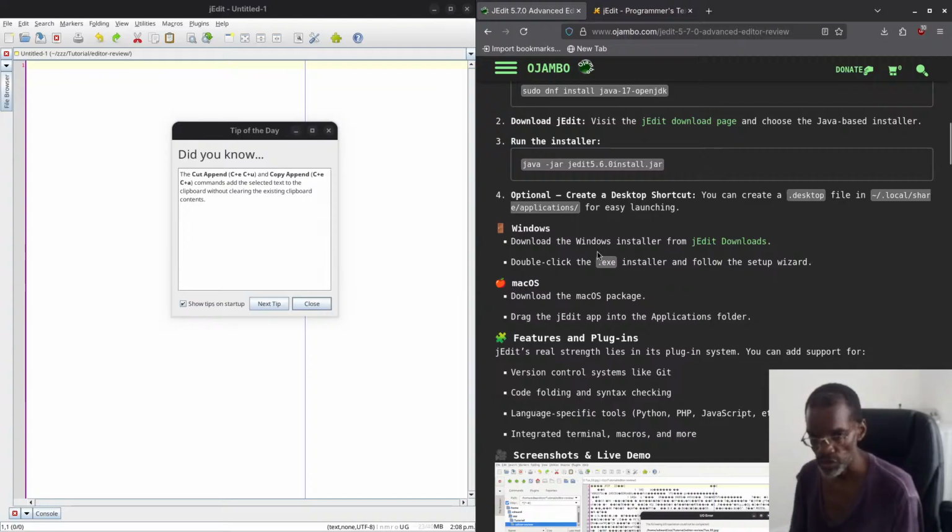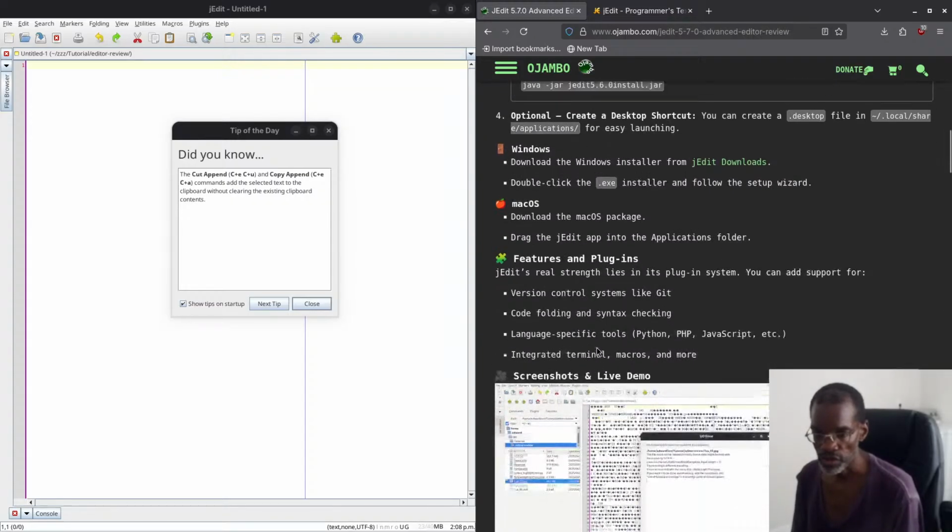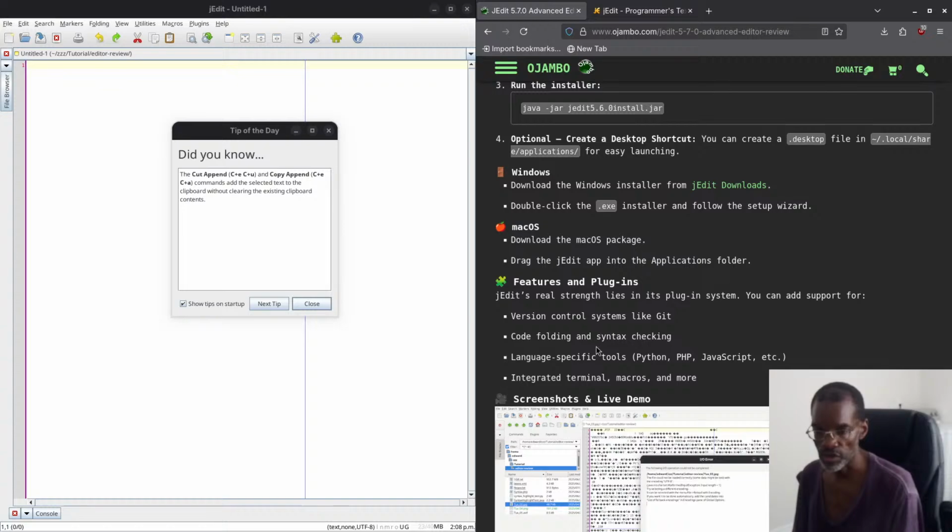In Windows, as I said, you just use the Windows installer. You download it, sorry, and then you double click on the .exe installer and follow the setup wizard. On macOS, it's actually even easier. You download the macOS package, then you drag and drop it into your Applications folder.